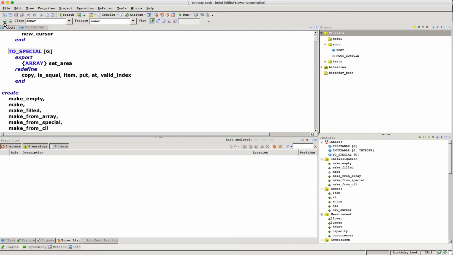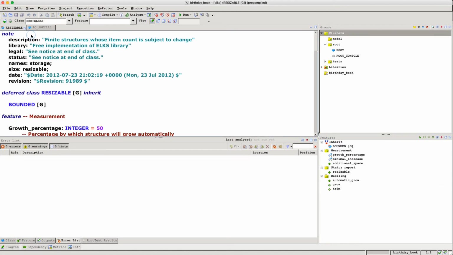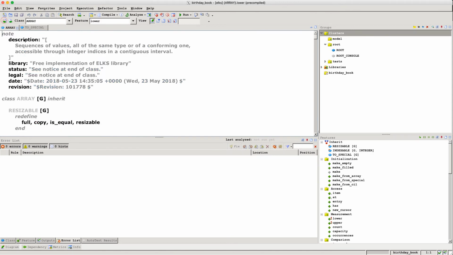If I go to the array class over here and go to, let's say, resizable, you can see again it's a blue circle with a red dot on the top left. If I want to look at resizable, I double click and then right click, and you will see the blue. Okay, let me do it again.